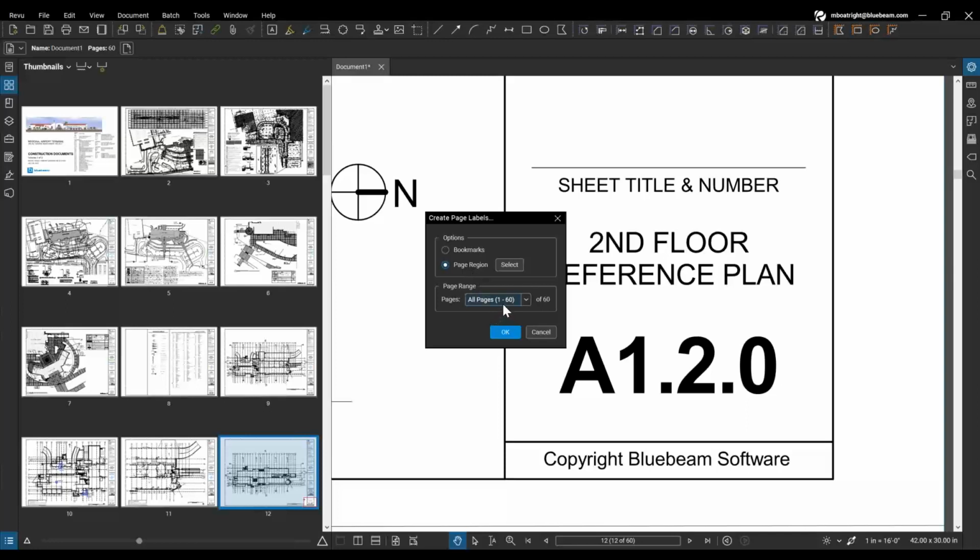I can also choose the page range where I'm running this function. In this case, I'm going to run this for all 60 sheets, since all 60 sheets have the same exact sheet title and number in that bottom right-hand corner. But if you're working with a very large file set, and maybe the sheet title and sheet number are in different locations depending on the page, you can also click this drop down and change it to a custom range, or even run this function for the current page that you're on. Either way, once you've made your page range selection, next to my page region here, I'm going to click on the select button.